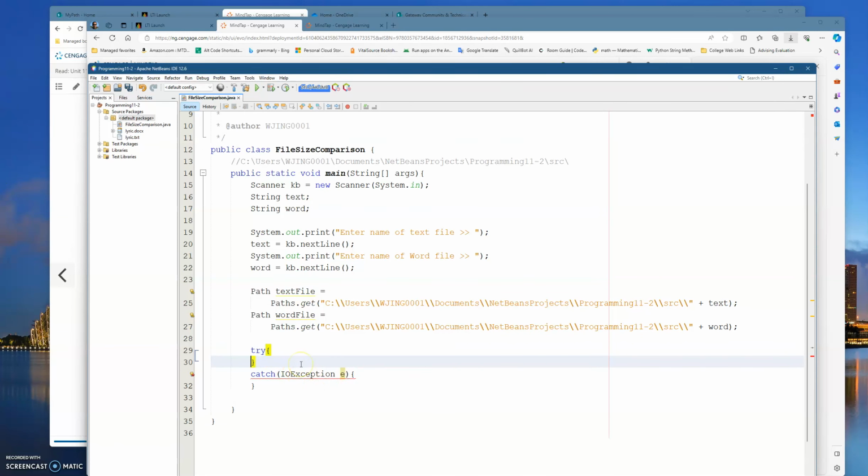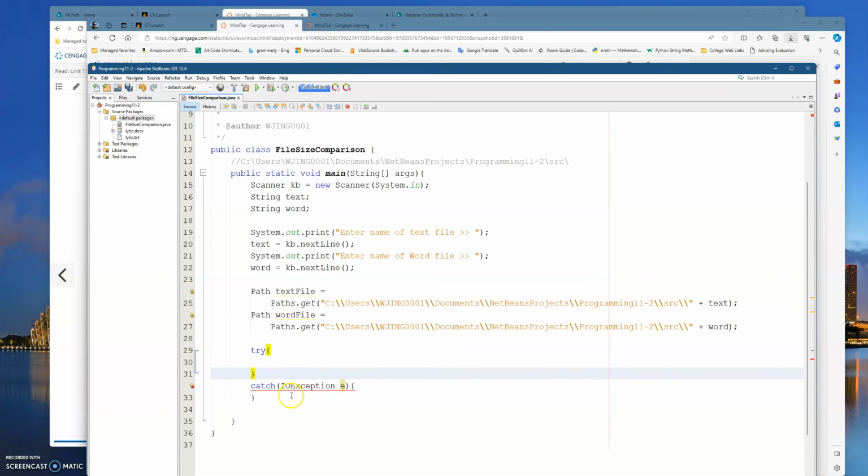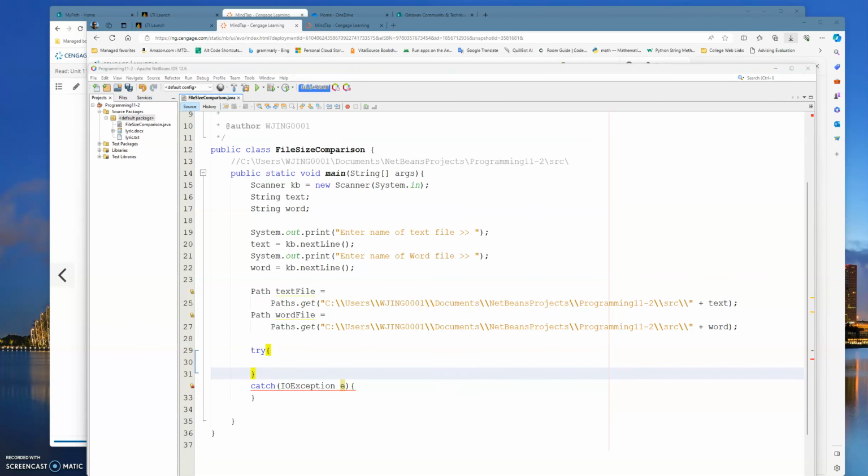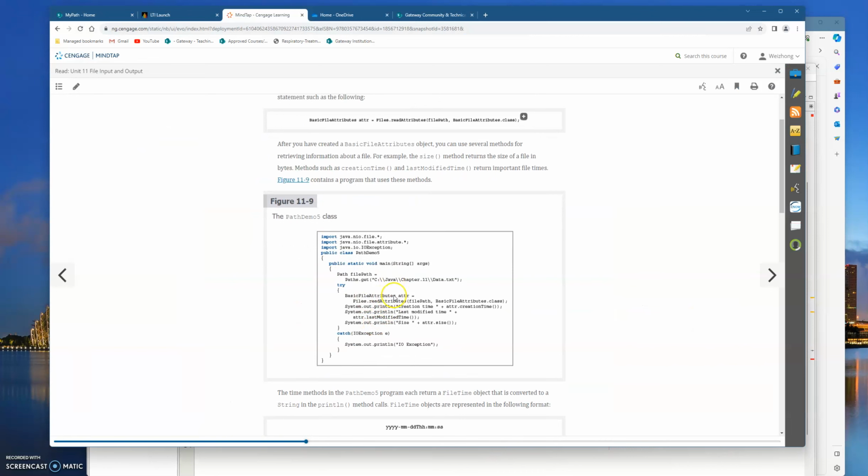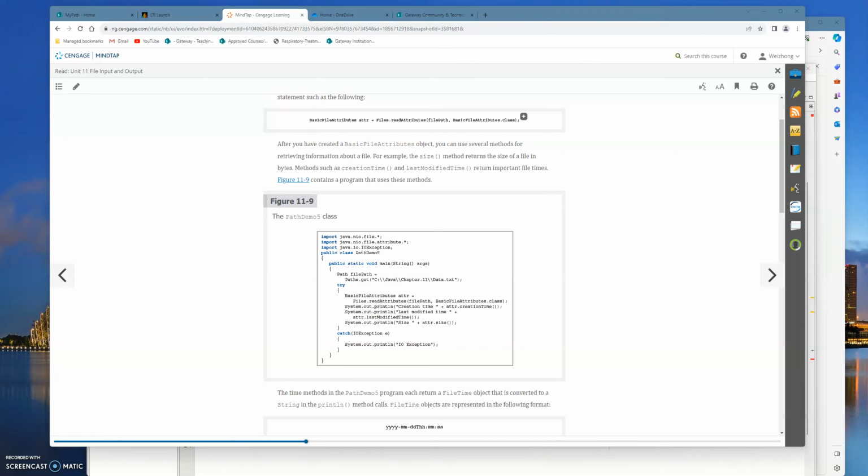Then you have to have something inside try to get rid of that error, right? So what you need to do, try, you need to remember in the textbook we have a file attribute. Remember this part, file attribute. From the attribute, you can get the size. You can get the file size. How to get the file attribute? You have to use this method, right? So you go back to your textbook, you find the two methods you can use, which are here.